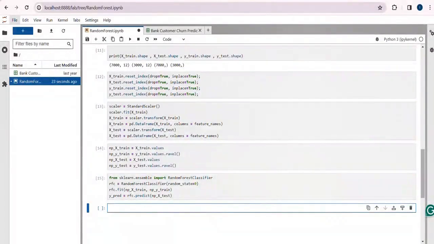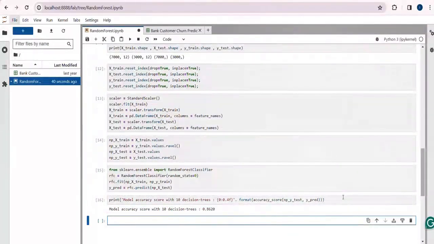Once that is done, obviously the next thing to do is to check the accuracy of your prediction. We're simply going to do that. We've already imported accuracy score. We are going to do that with this print line, and our accuracy is 86.2%, which is really not bad. This is actually using random forest classifier.